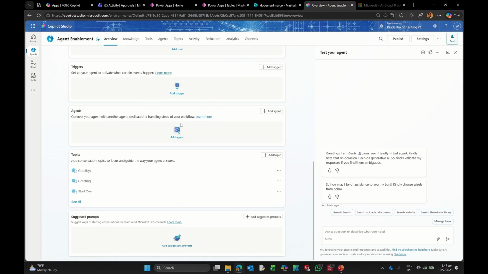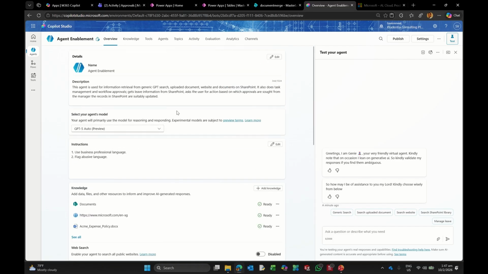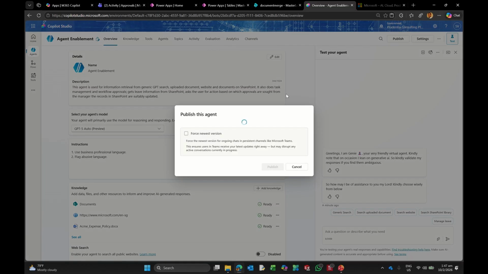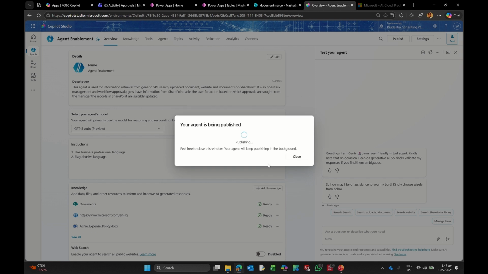So once you have your agents all done, you need to publish it. So I'm going to basically say publish, and publishing this publishes it to the environment, so it'll be available within the environment, right? So how do you consume it, right? How do you actually consume this now that this is published?